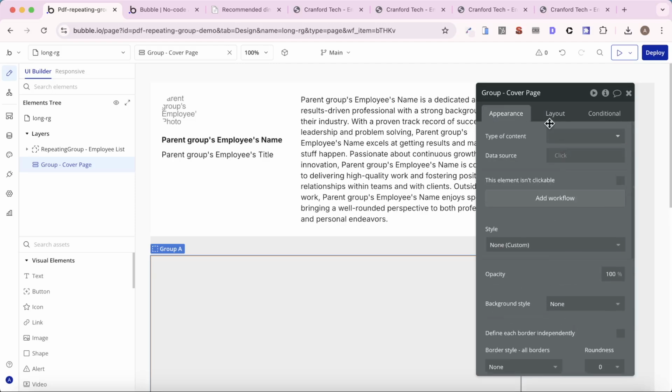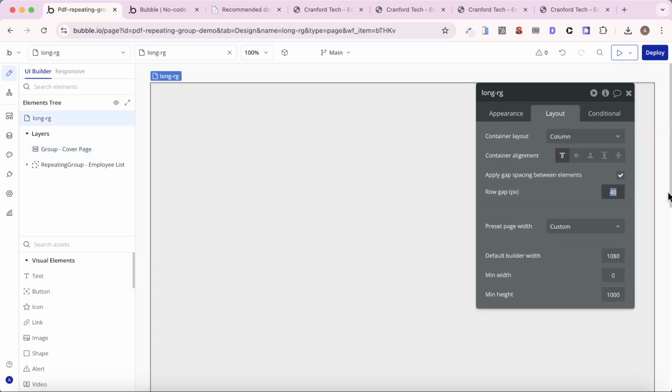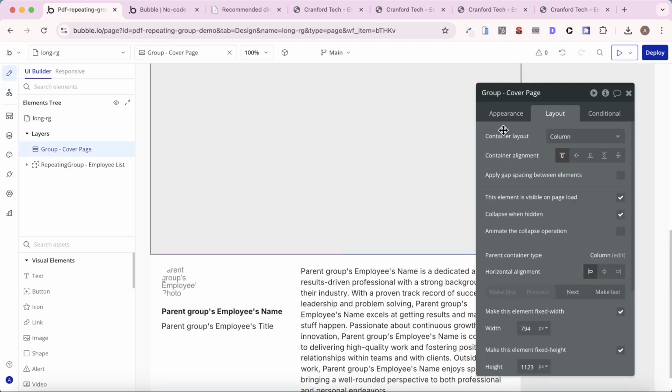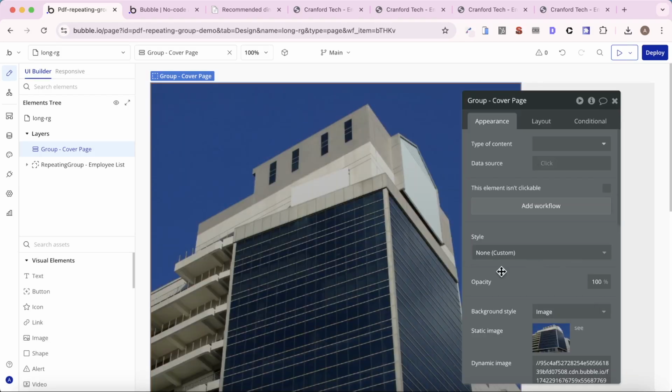I'm then going to make this the first element on the page. I'm going to go back to the page itself and remove the row gap, just so there are no unnecessary gaps. And then we can add an image here if we want. So in the background, I'm going to design a quick image in Canva, and I'm essentially going to use that as my cover page. Okay, so you can see I've just uploaded a static image here as the cover page.